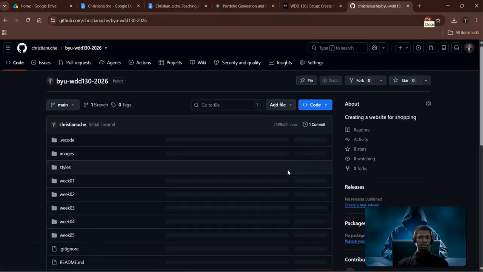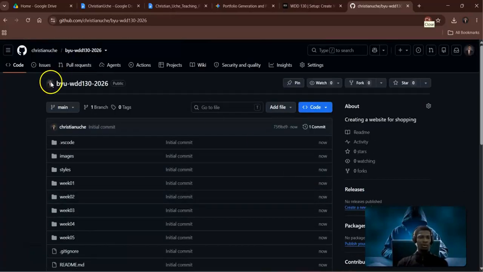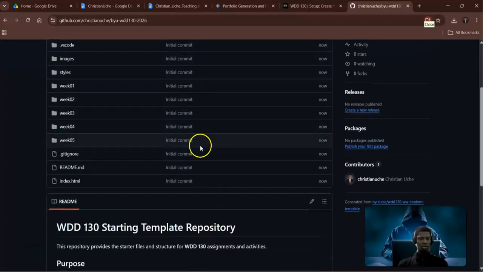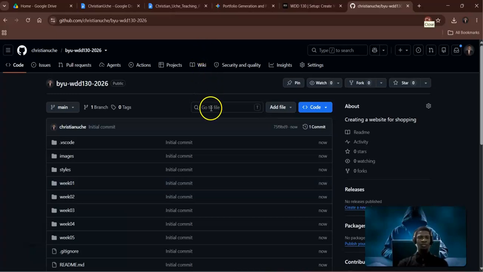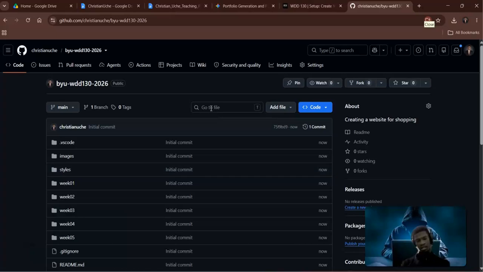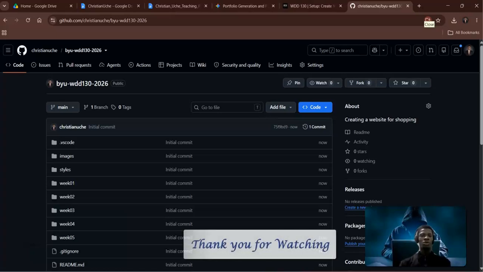All right, so we've created the repository. Now we have this repository in my name. Everything in this initial commit, everything is here. So that is it for creating a repository and then using a template repository to create another repository. We already have this here, and all we need to do is clone this repository with our VS Code. Stay tuned as I take you through this process.